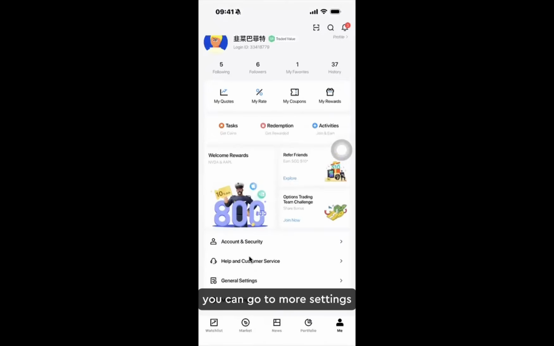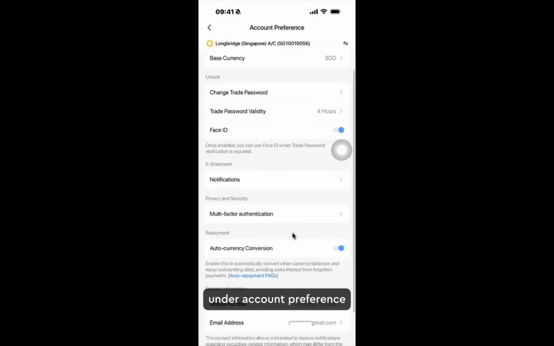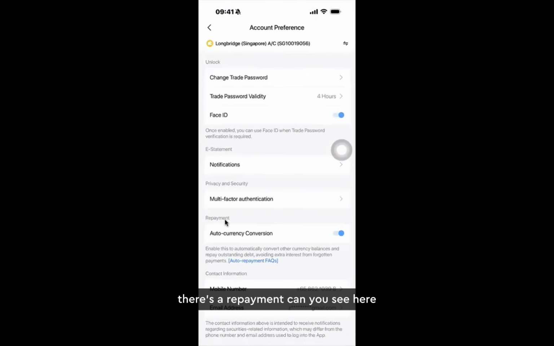You can go to more settings, then click under account preference. Under account preference, there's a repayment option. Can you see here? Repayment, auto currency conversion. So what is this auto currency conversion? It's for when you have Sing dollars but you don't want to do a conversion manually every single time. What you can do is just simply turn on this auto currency conversion.